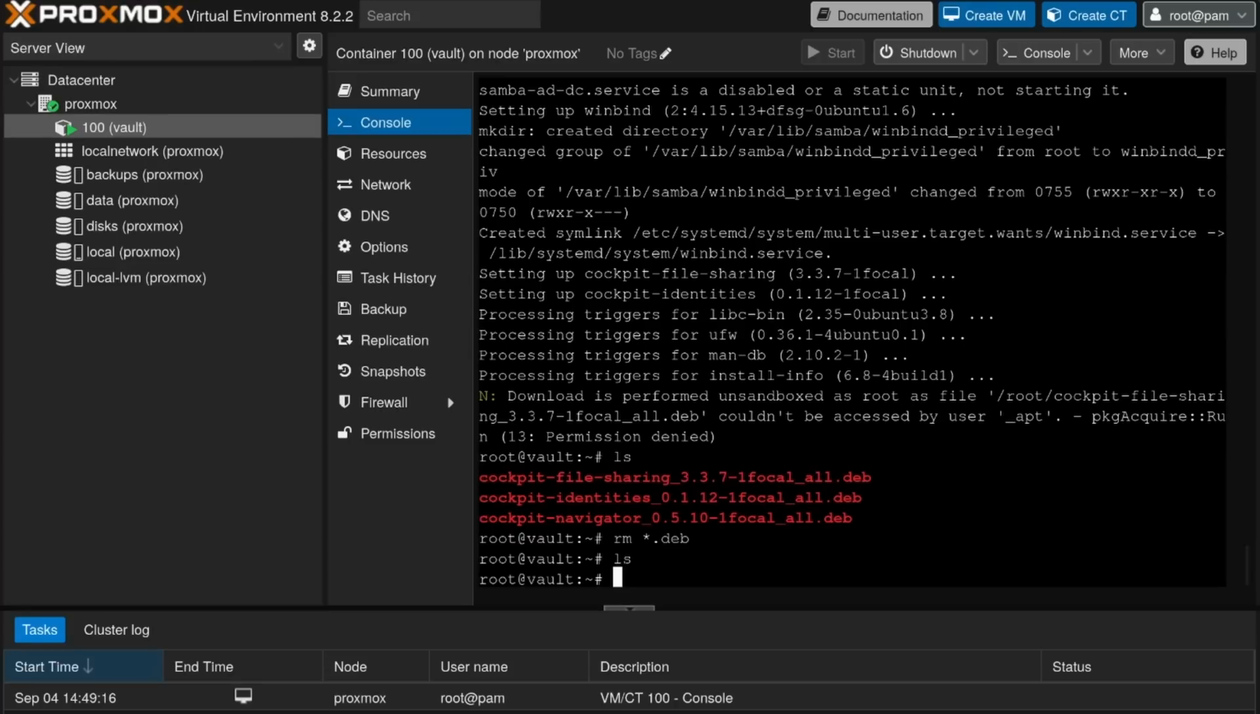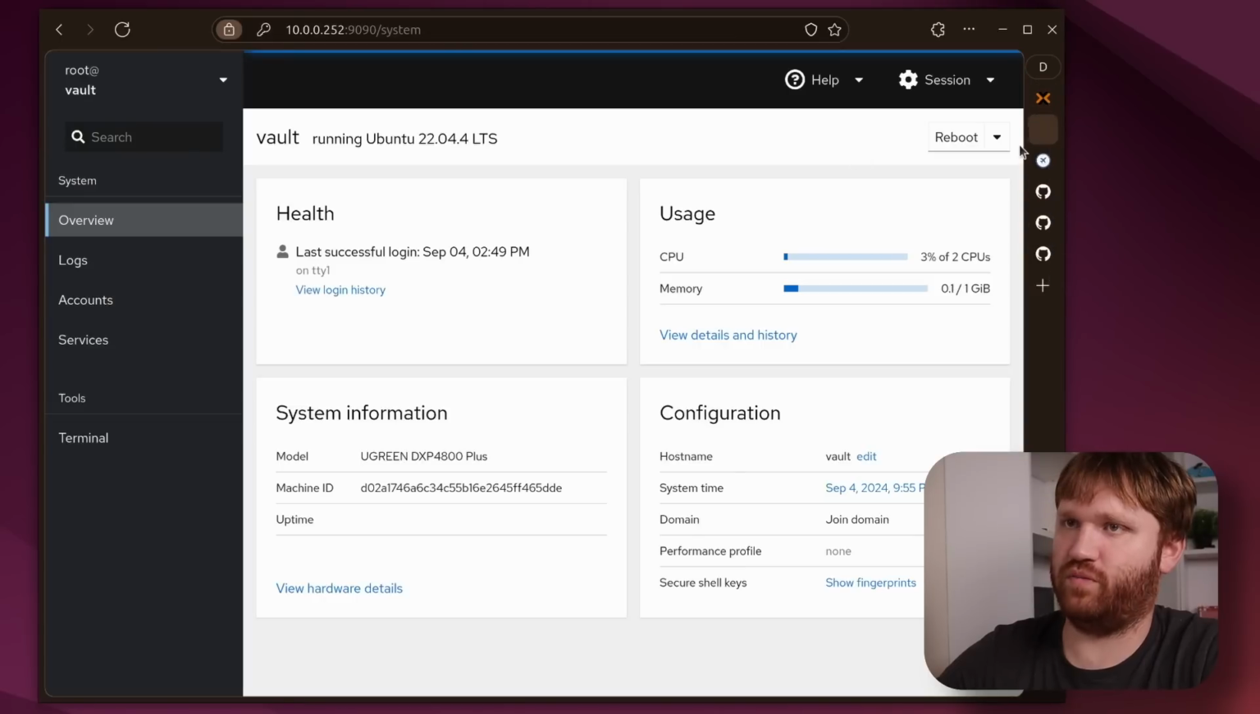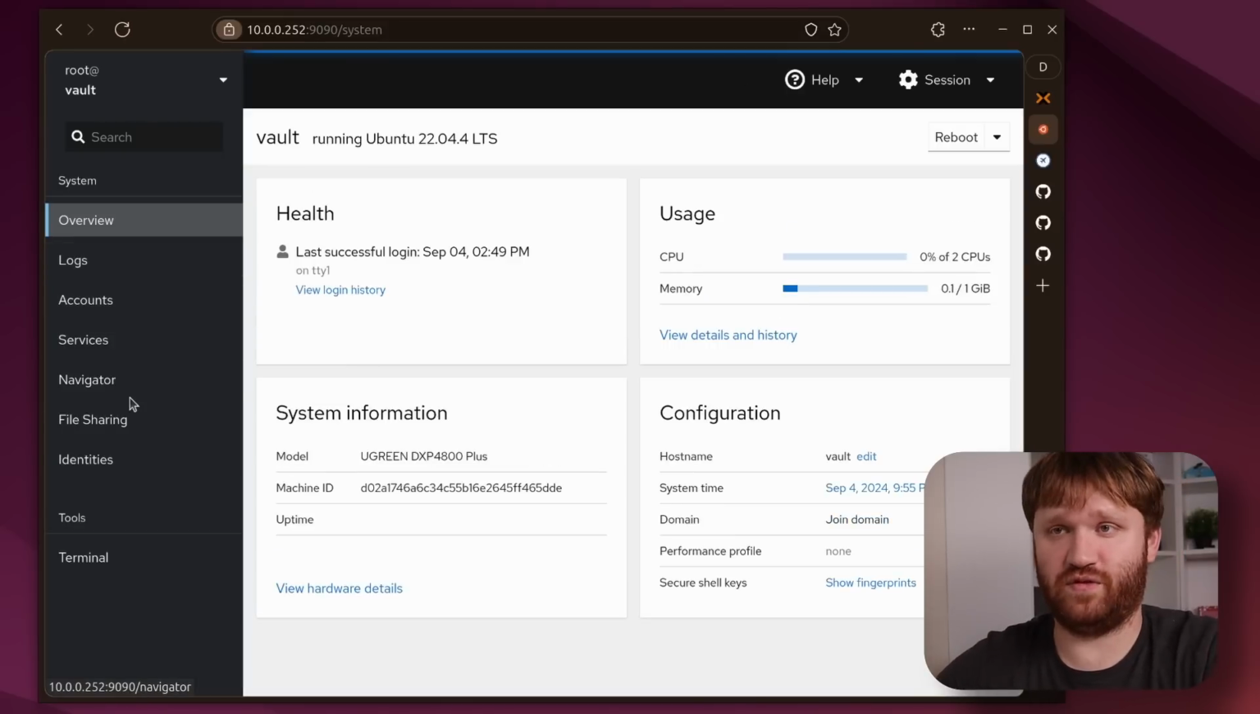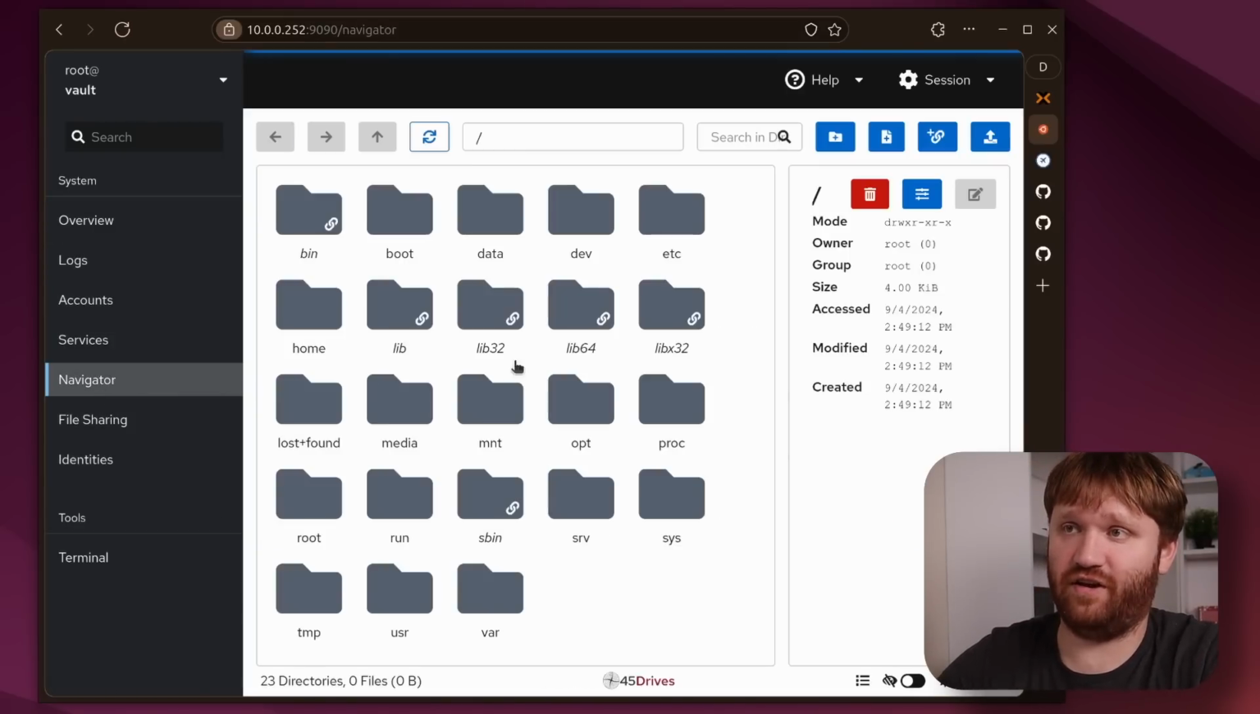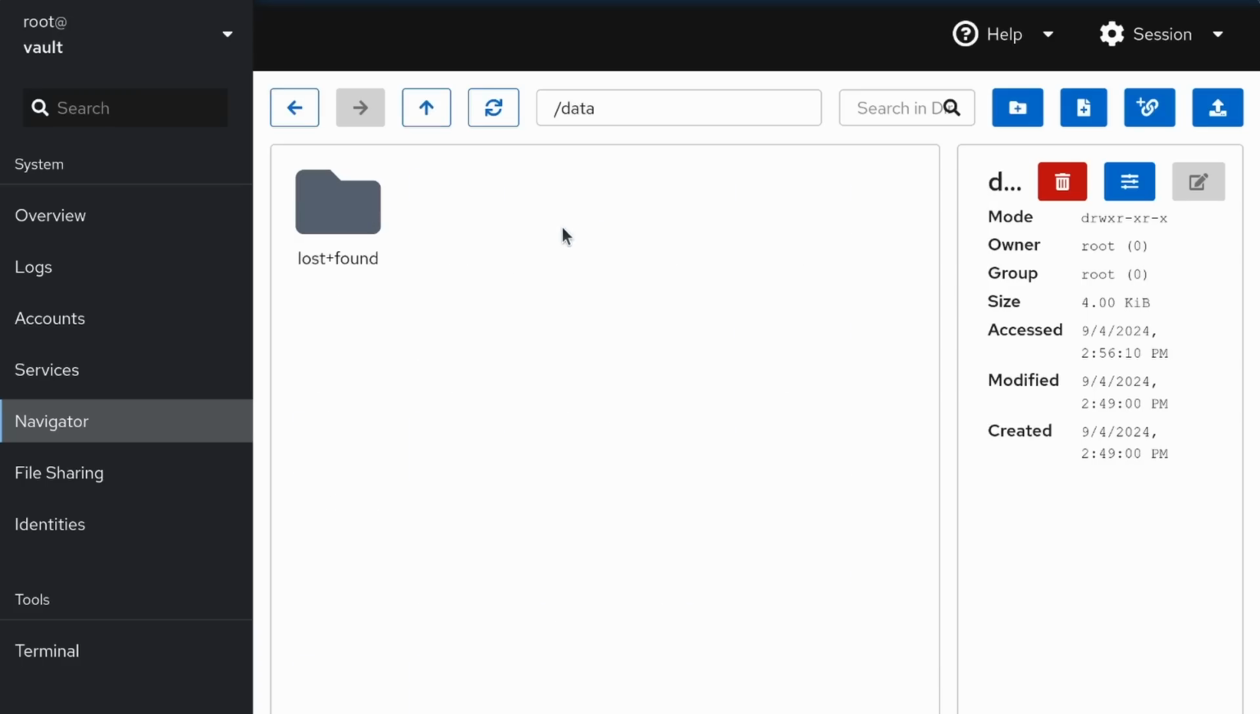So now if we jump back over to our Cockpit dashboard here, we don't see anything, but if we refresh it, we now have some more stuff. We have our navigator, file sharing, and identities. So navigator here, you can see the file system. And if we go into data, for example, we will have that specific mount point that we added.